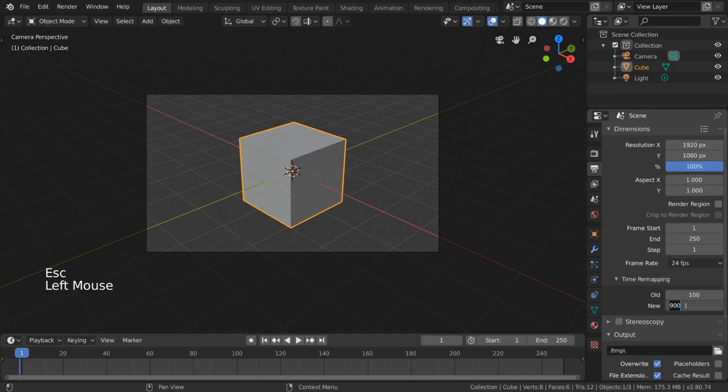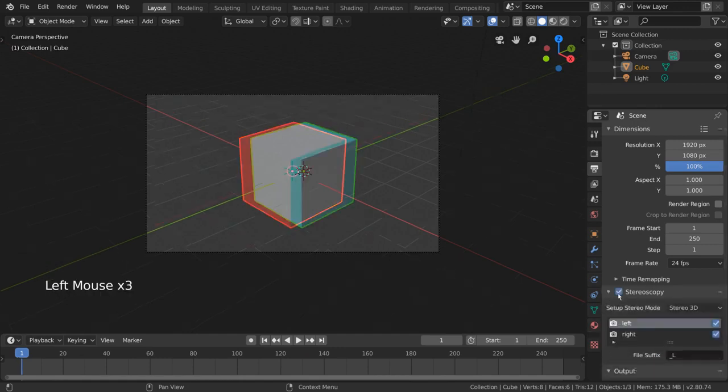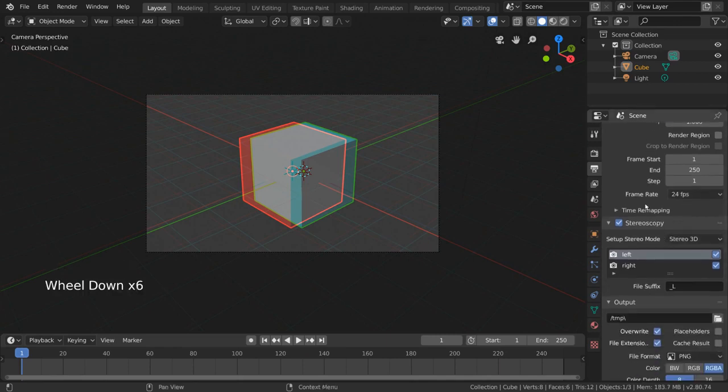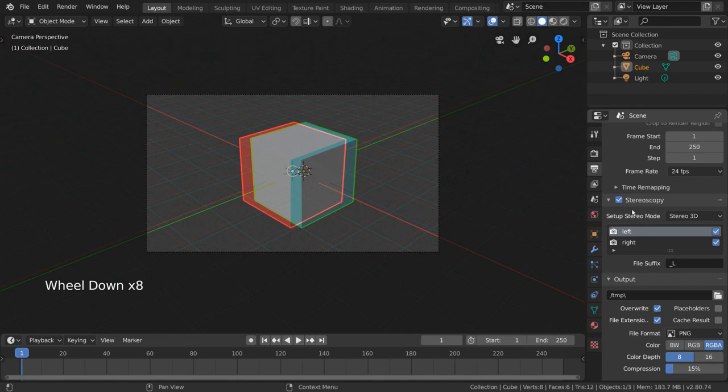Stereoscopy, roughly meaning 2 eyes, is basically the thing that makes 3D glasses necessary at 3D movies. It's a big topic, but to create a stereo 3D output, you'll need to enable this checkbox. You'll immediately notice options for the left and right eyes, which allow you to specify your preferred suffix for the file names, as each eye will need to be a separate image.